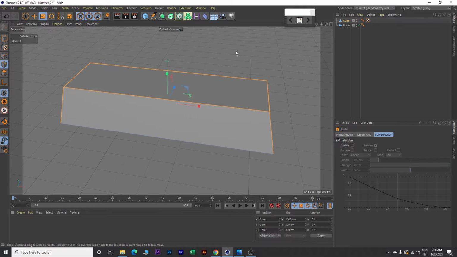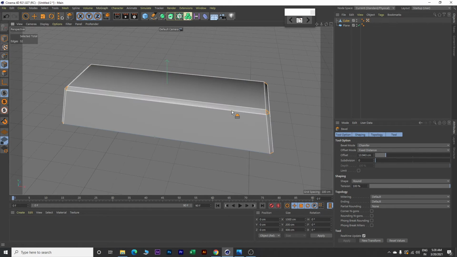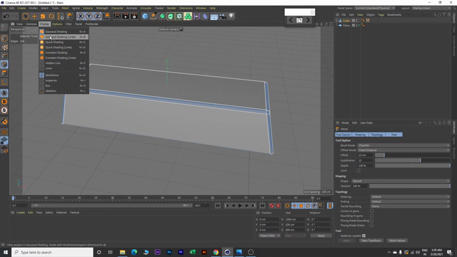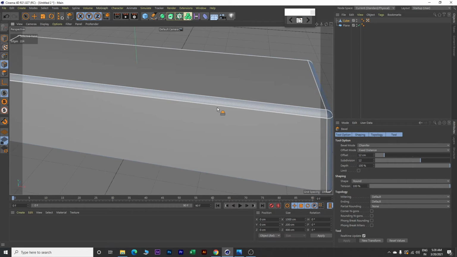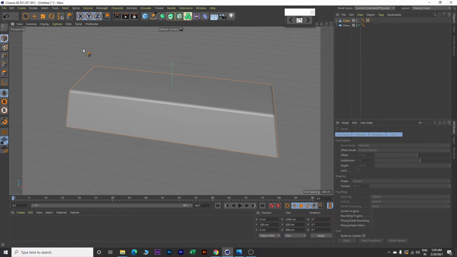Okay, so now right click and click on bevel. Then click on one of the edges and drag your mouse like this. Perfect. Now come over here in this offset value, make it 12 and subdivision, make it 12. Now come over here, click on display and click on Gouraud shading lines. So this is how it looks now. Go back, display Gouraud shading, click on model. Okay, so our brick is ready.